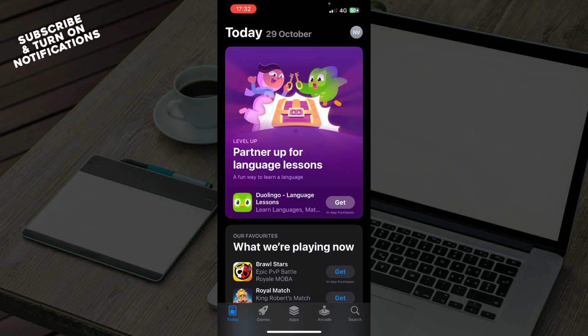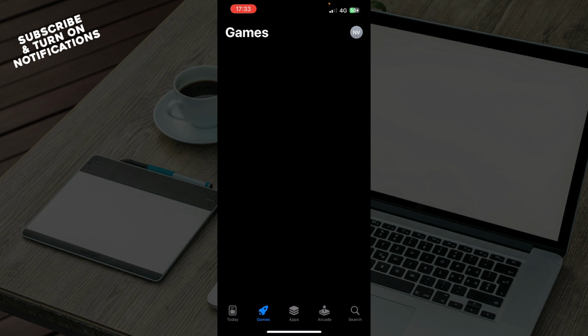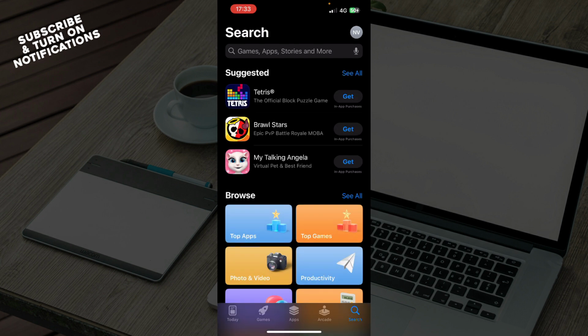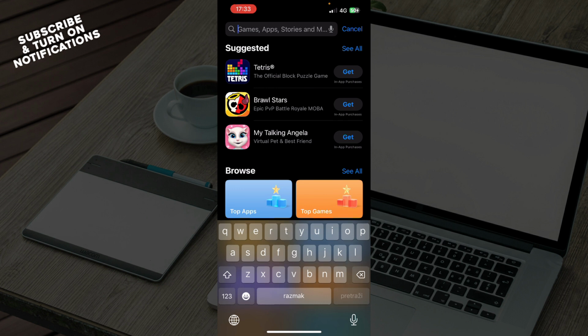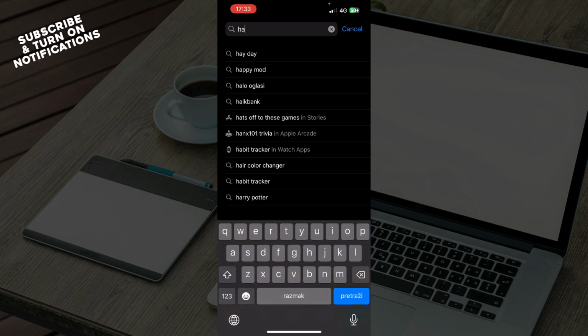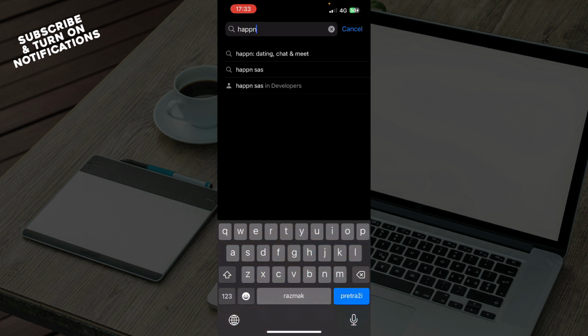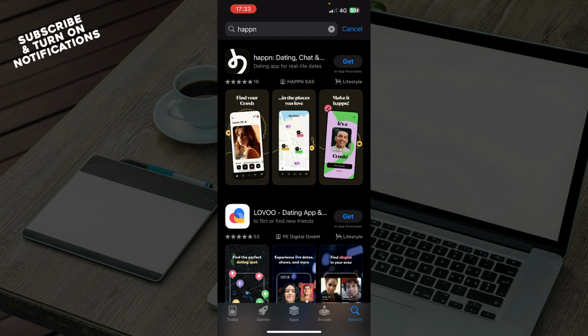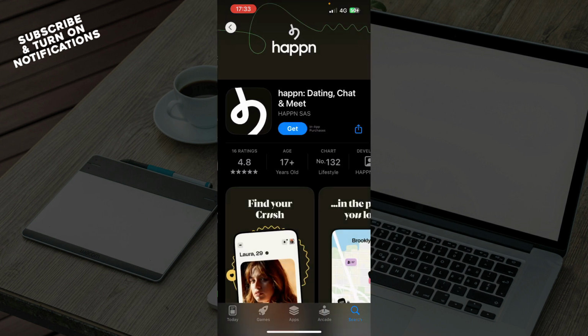When you open the App Store, as you can see, you have the Today tab where you can check out the games, apps, and arcade, and we have the search section, which we need. Go to the search bar and type in Happn, then click search. Here, as you can see, you'll have it. This is the first one.